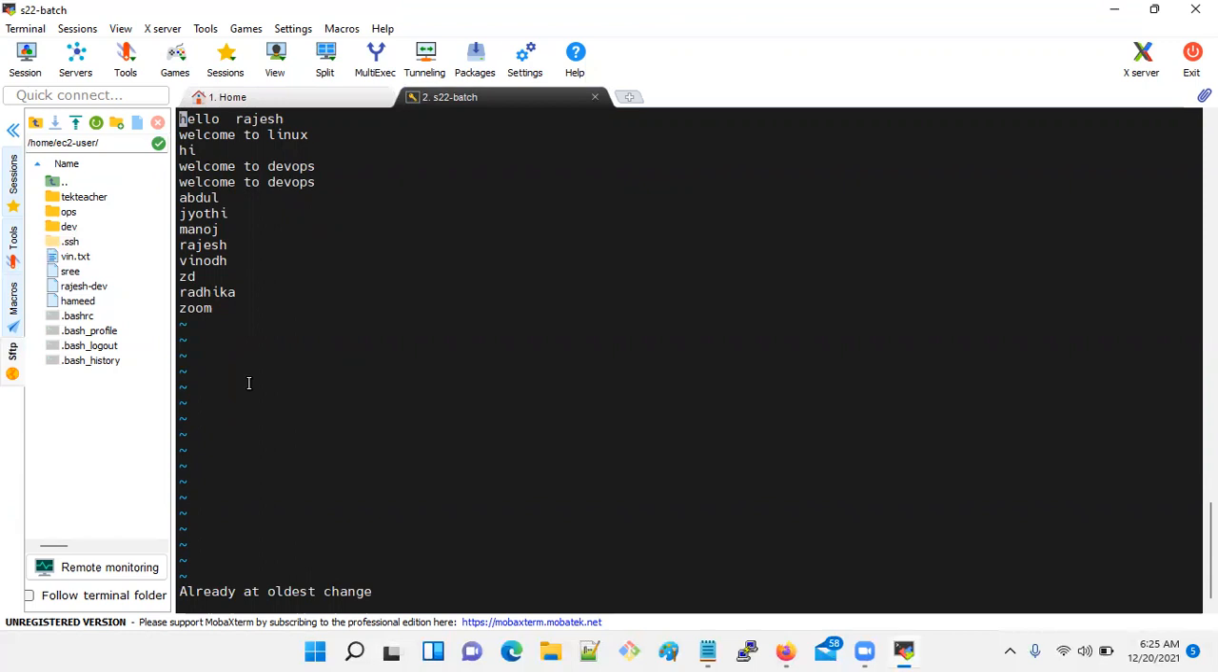And next one is delete also. You can delete. Suppose I want to delete this welcome to Linux. DD you can give, it will delete the complete line. See, DD deleted. Like this, multiple lines also you can delete. 2 DD, 2 lines deleted. Okay, like this you can give.